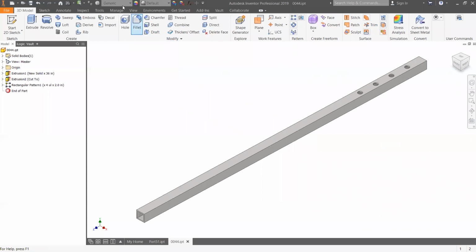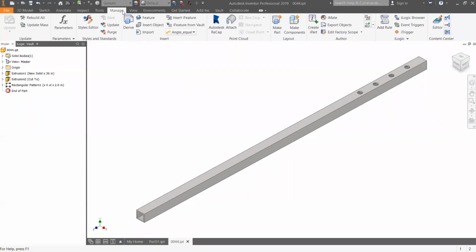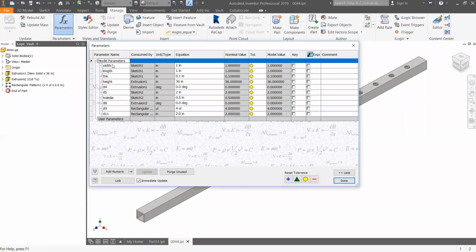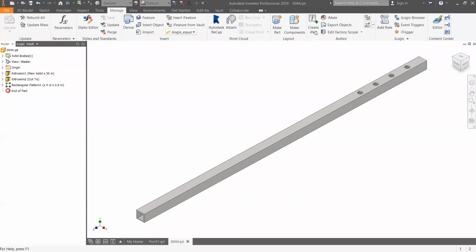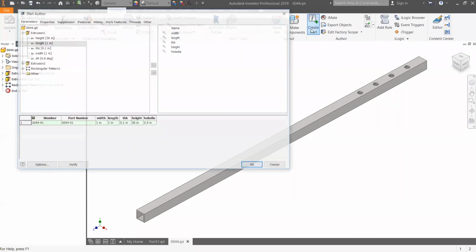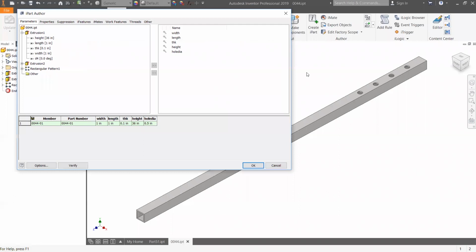And now to make it an iPart, we go over here to the Manage tab. We can just take a look at our parameters here. See that all of our parameters that we created are located here, and the ones that we didn't create a parameter for are notated as like D4, D5. And to make the iPart, we just go over here under Author and hit Create iPart. And now it gives us the iPart Author window, which gives us a table that we can add more variables to or subtract from, where we can customize or drive our master part.